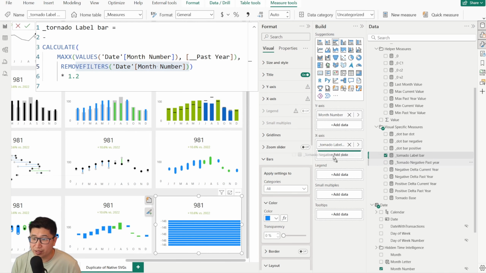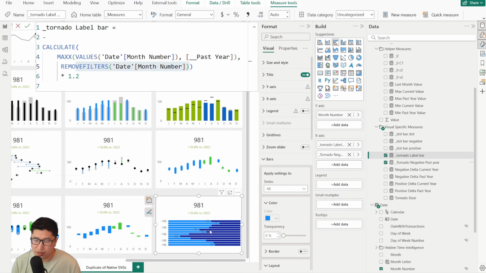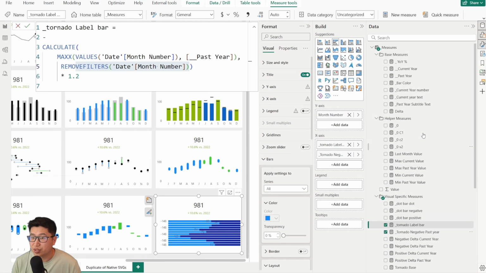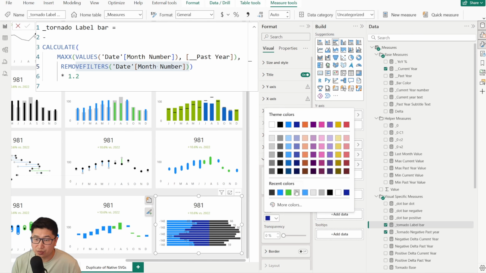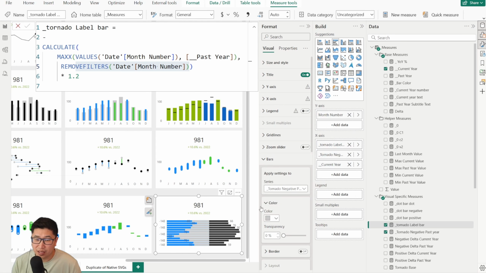We're going to take the tornado negative past year so that it angles towards the left. And then we're going to have the current year, just the regular current year, to be the positive. That's basically it. So the current year we're going to make black, the past year we're going to make gray, and the label bar we're just going to make transparent.